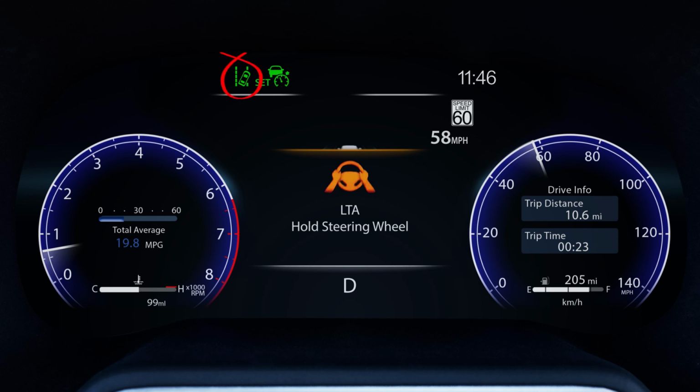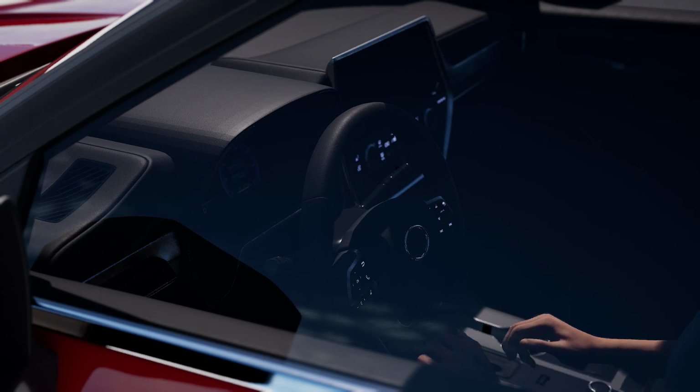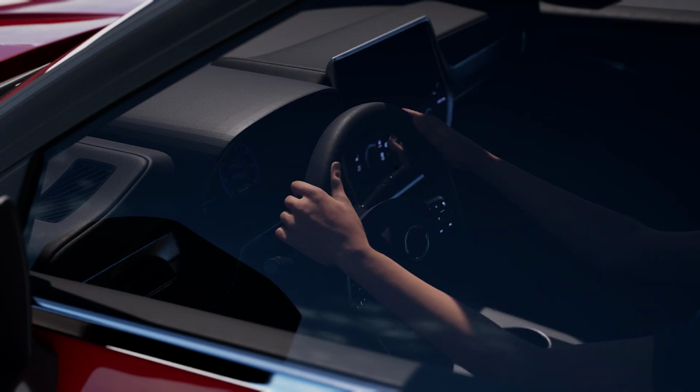However, if this warning is ignored, the feature will beep twice and flash indicating active driving assistance feature has been temporarily canceled and is in standby mode. To re-engage, simply put your hands back on the wheel.